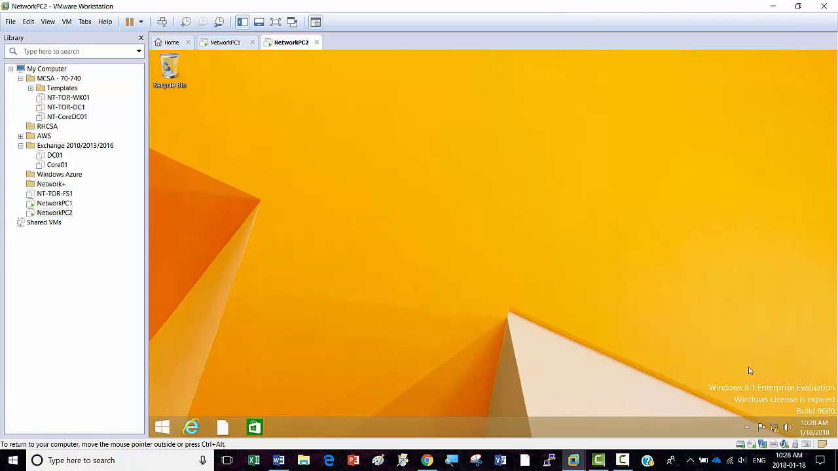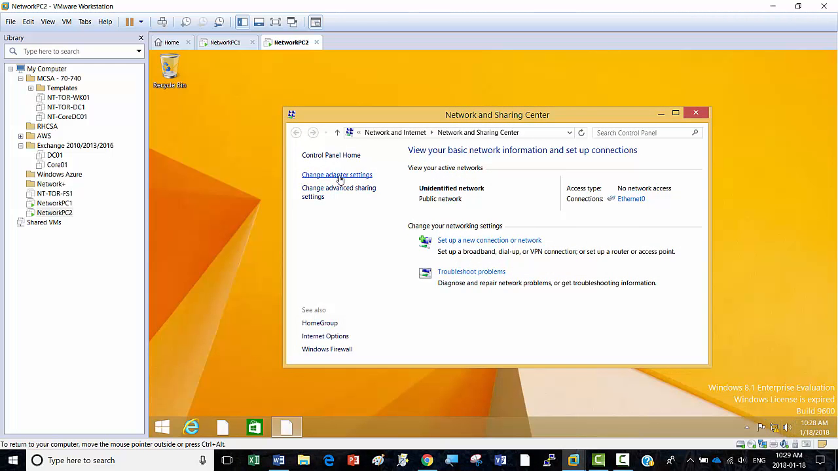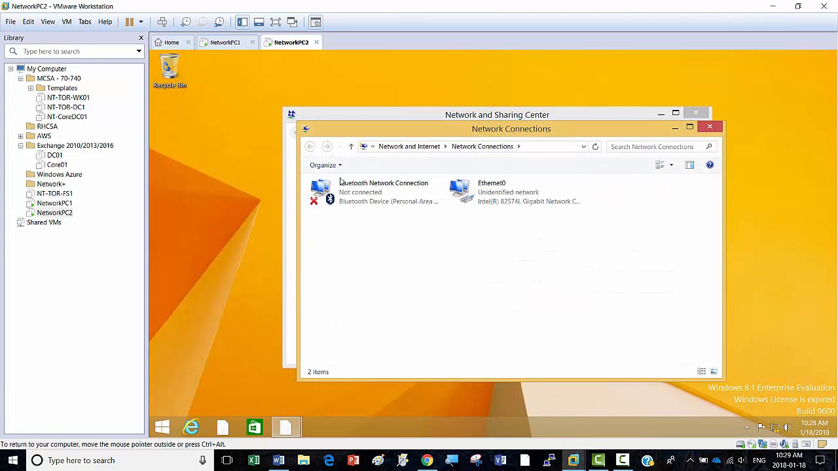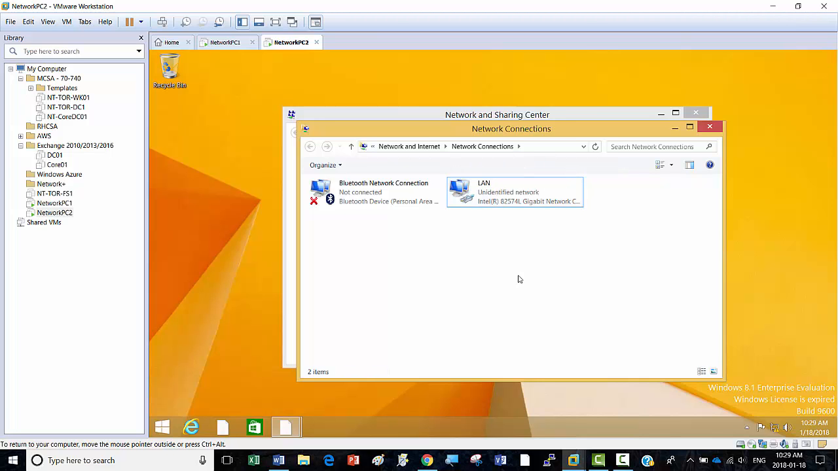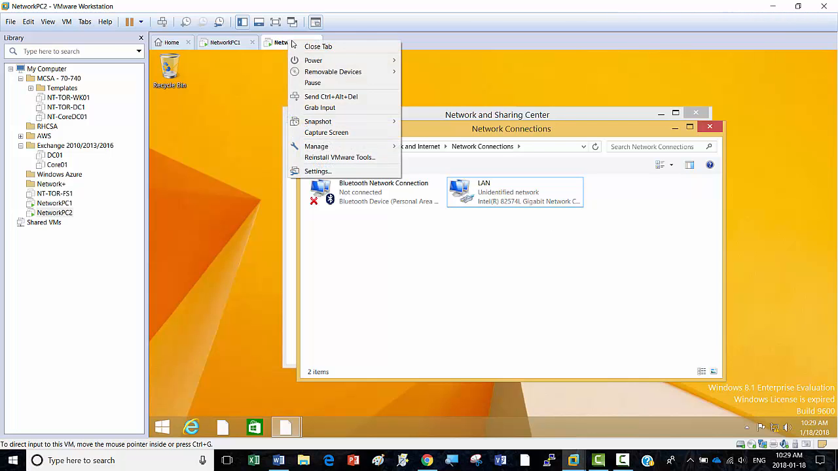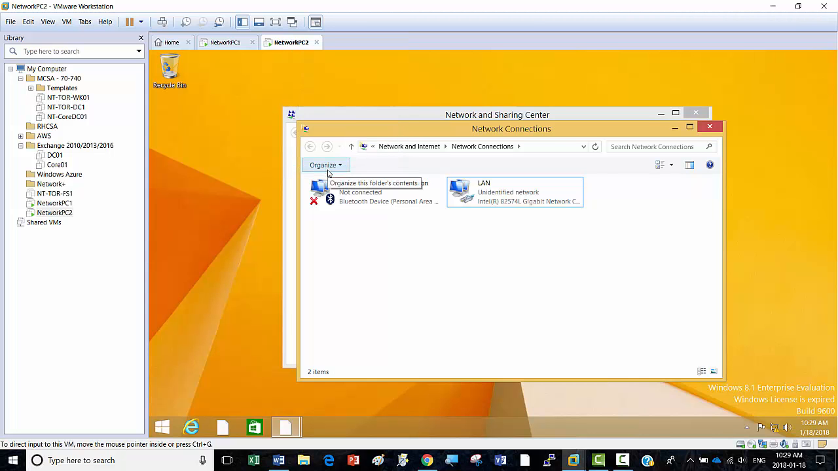So please, guys, again, add the network adapter here. Right click on the network icon in this window, open Network and Sharing Center. Click on Change adapter settings, and we have only one Ethernet 0 right now. We did not add another yet, so I'm renaming it. Rename it to LAN. Then leave it open, right click on the tab and come to the settings.